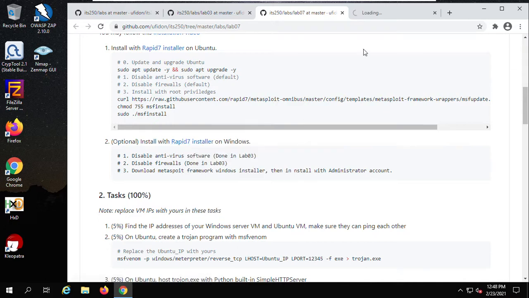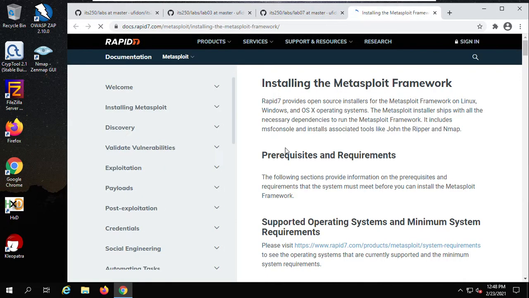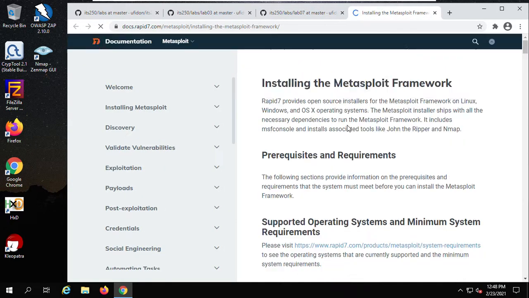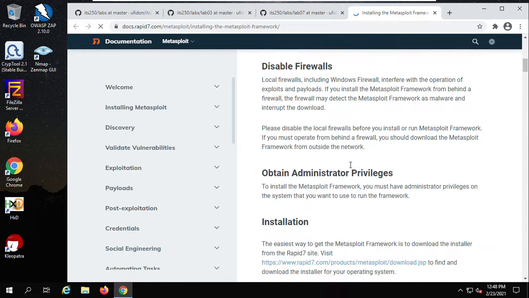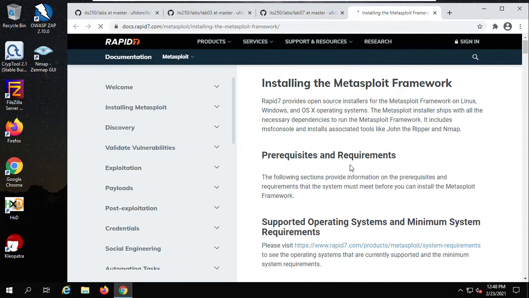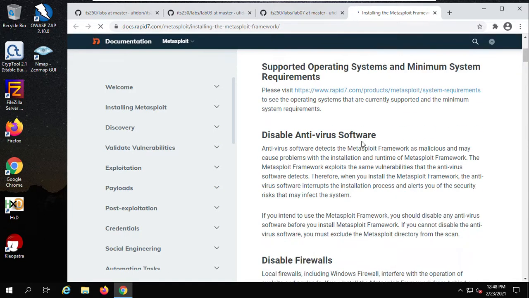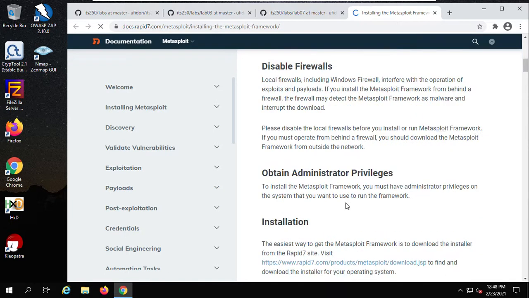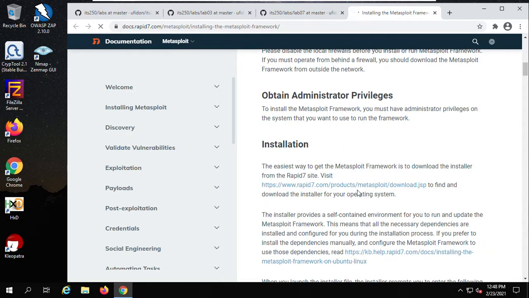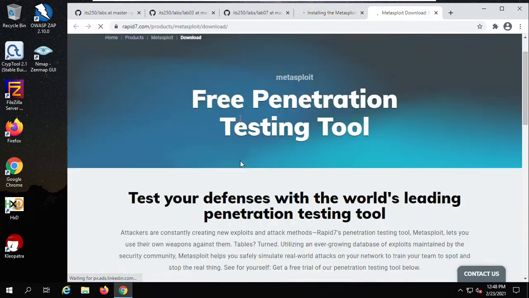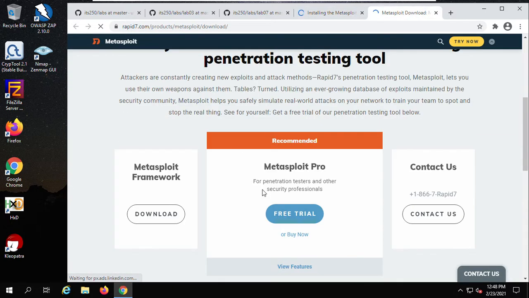So right click, open a new tab. You scroll down to see installing the Metasploit framework. You can check these prerequisite requirements, right? Disable antivirus software, disable firewall, obtain administrator privilege, then you install it and go to this website to download the software, download the installer.